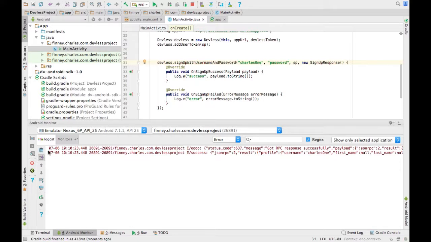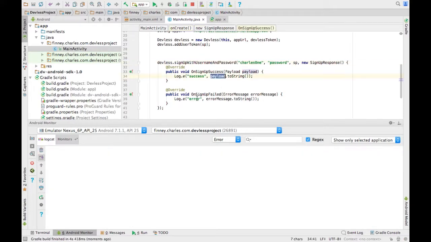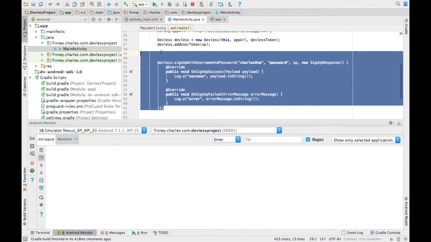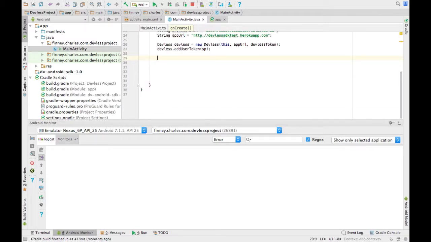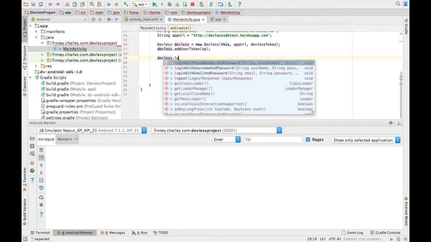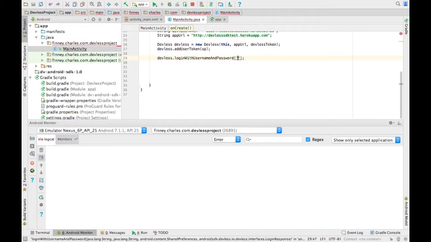Boom, we have success. So now, just by setting up DevLess, we've been able to sign users up with email and password, and then with username and password. Now, as we've signed them up already, let's log users in, so that will consummate the whole authentication process. Now let's do DevLess.login with the username and password.